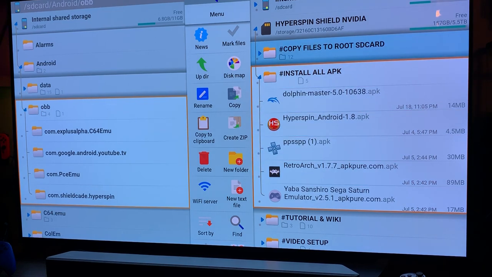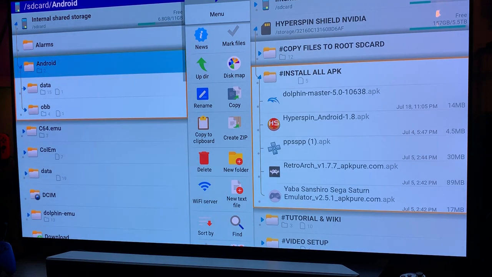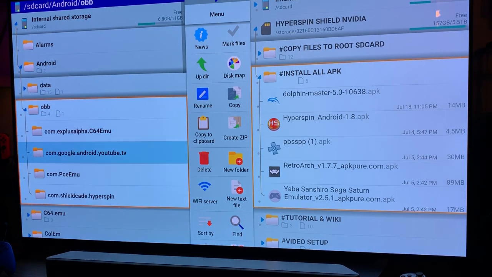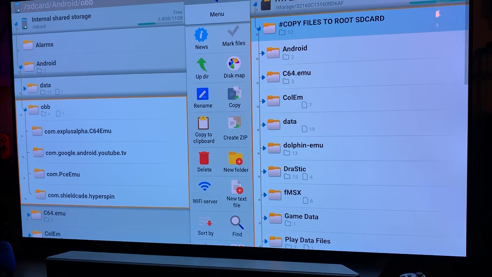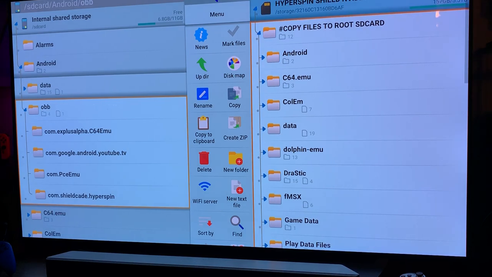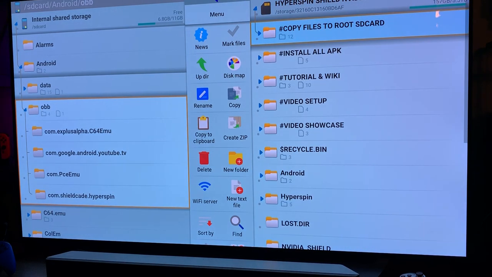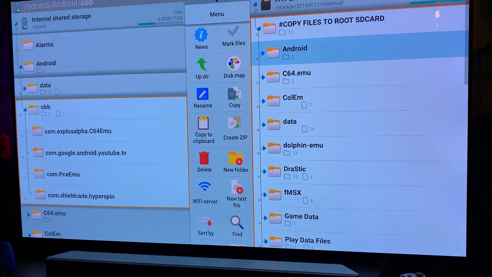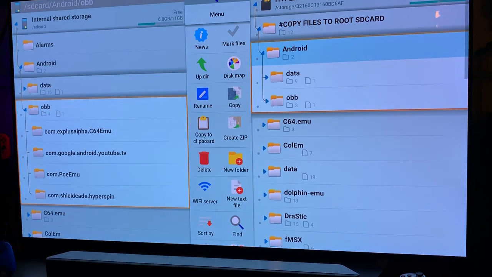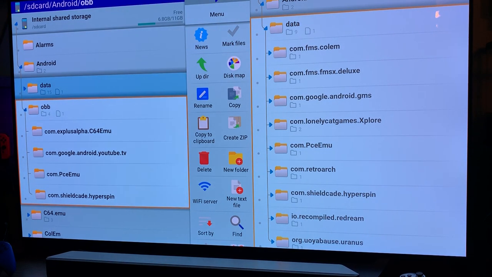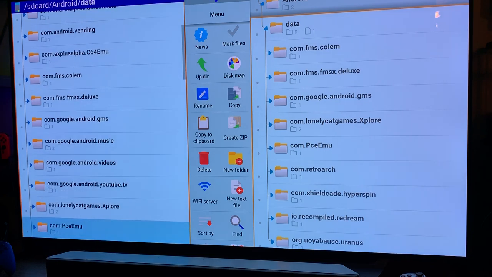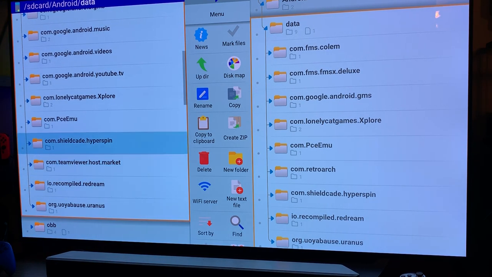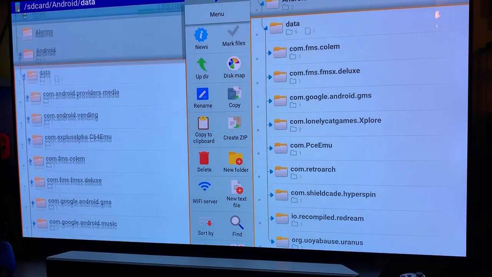And also, I'm just checking something. Okay, you're going to go to the copy files. We need to copy two folders. So in Hypershield NVIDIA, you open the copy files to root. You open Android. You open data. Just checking if the RetroArch was deleted. Yeah, okay.